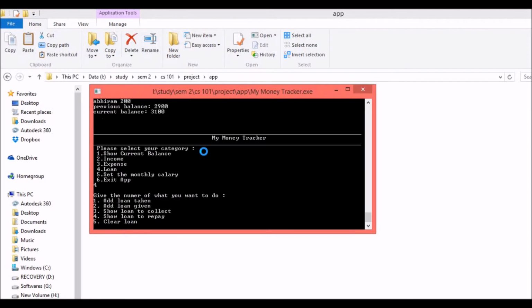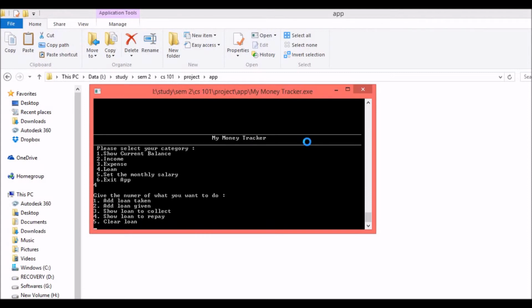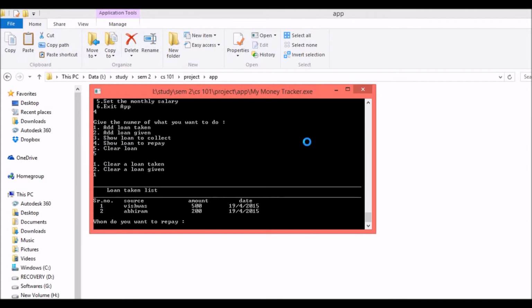Now you can view your loans which you have to repay, which gives a list of whom you have taken how much from and the date on which you have taken the amount. You can also repay the loans. If you clear a loan, it asks whether you want to clear a loan taken or given. Let's clear a loan taken. It displays the list of whom you have taken the loans from and it asks whom do you want to repay.